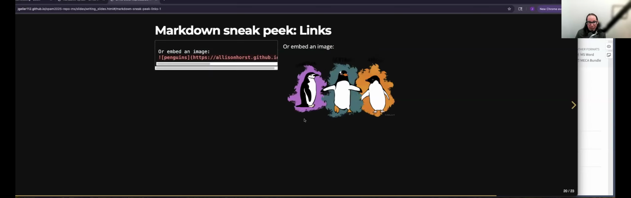You can also take a URL with an image and insert that directly into your document. Here I'm just using an image from Palmer Penguins, but in order to embed an image, what you need is the exclamation point, and then a name for it in brackets, and then in parentheses you put the URL in there, and that will allow you to embed an image into your document.